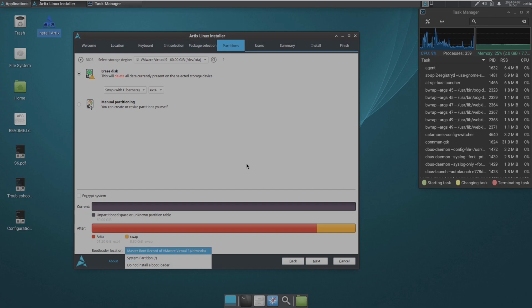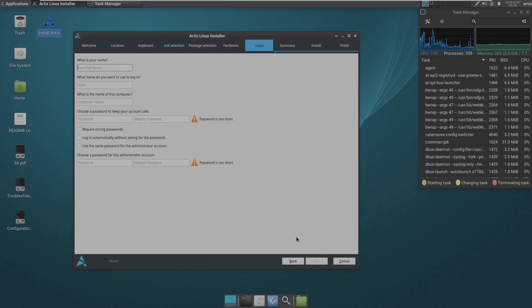You can choose whatever you want. If you do not want to install a bootloader, you can choose this and do that later. It's clearly up to you. So after doing everything, click on next. Here you need to add username, password, all those things. If you want to require a strong password, you can check this button and you need to type in a strong password. It's going to say whether it's a strong or weak password.